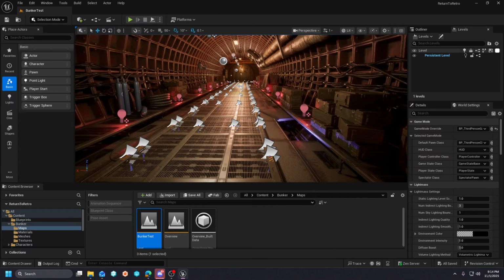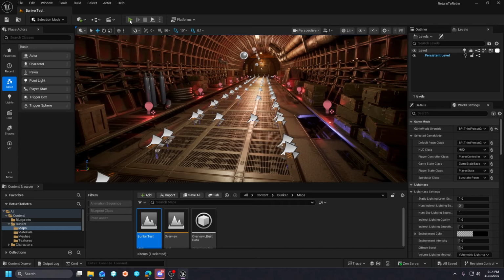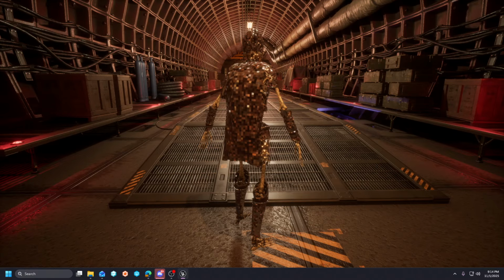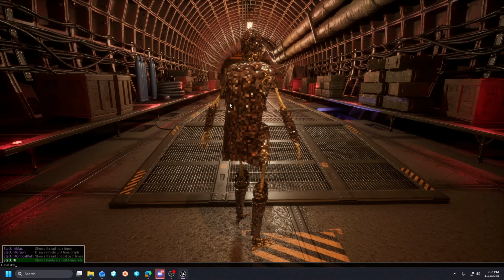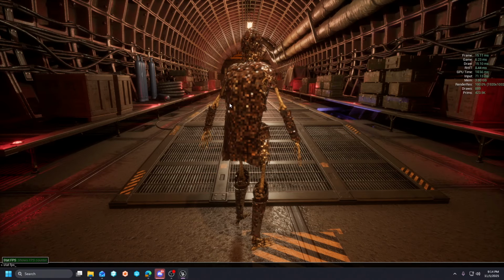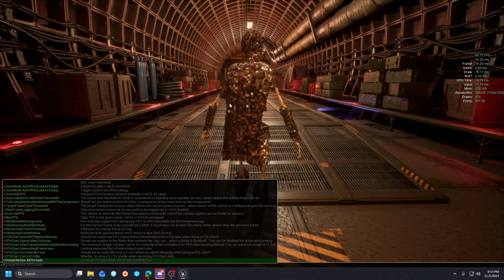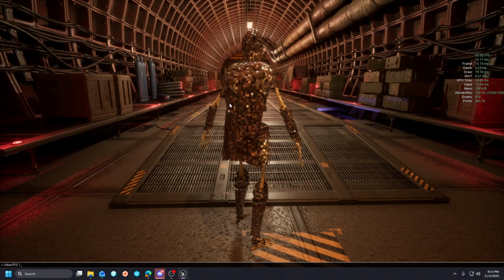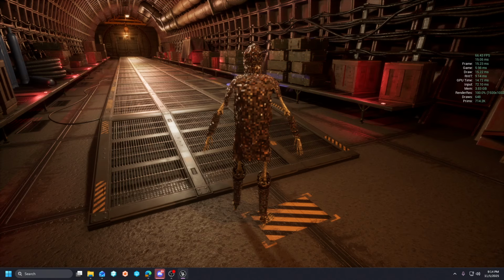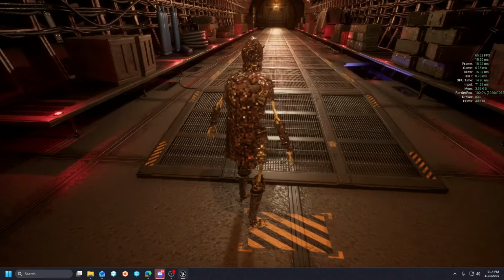And yeah, we're going to make sure that our screen percentage is set to 100. We're going to full screen here, and we're going to do the same thing. Stat unit, stat FPS. And it doesn't look like I need to do a Tmax because I'm capped out at 60-something frames per second. And over here on the right, you can see my render resolution is set to 100.